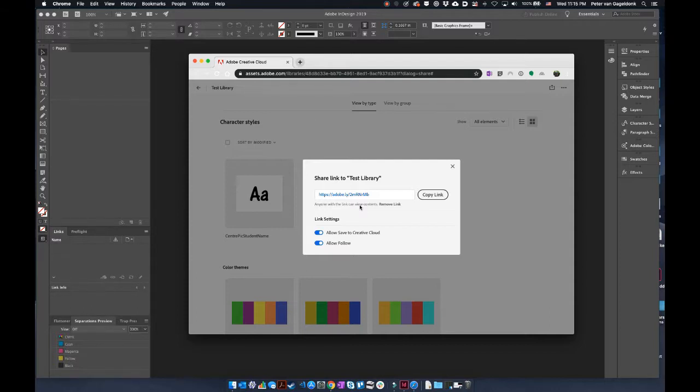So they have a couple of options here. If they choose Allow Save to Creative Cloud, it means that they can take a copy of your library and download it to their Creative Cloud, and then they can change it any way they want. It has no effect on your original library. So they're basically making a copy and adding on and creating a new library for themselves. The other method is to allow them to follow, and what will happen then is that they'll still get to use your library, download it, but they cannot make changes. But anytime you make a change, it will update their library.